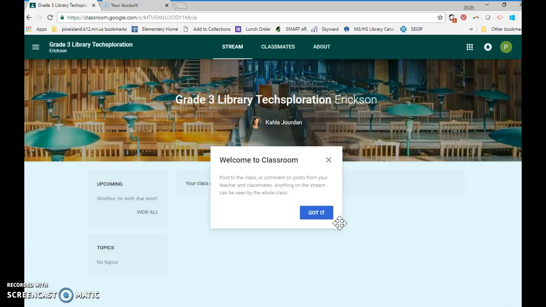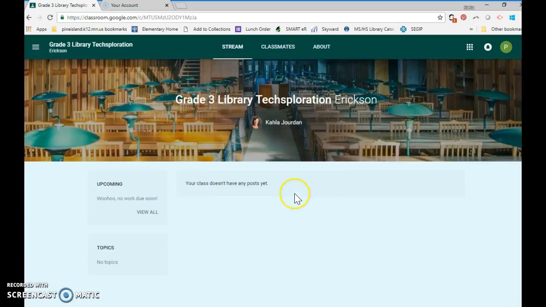The first time you go in, it'll give you that tutorial that they like to show you when you start with a new app that you haven't opened up before. So it says, post to the class or comment on posts from your teacher and classmates. Just remember, anything on the stream can be seen by the whole class. Let's say, got it. So there will be a stream here.